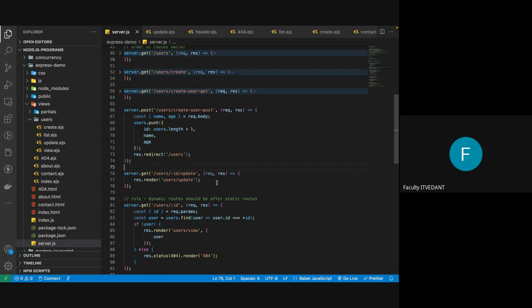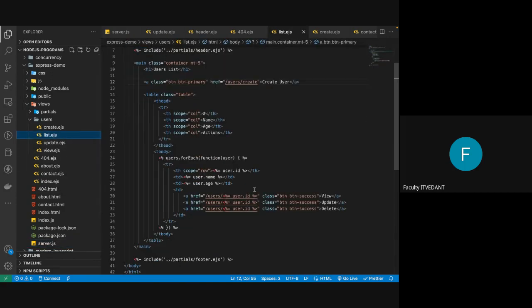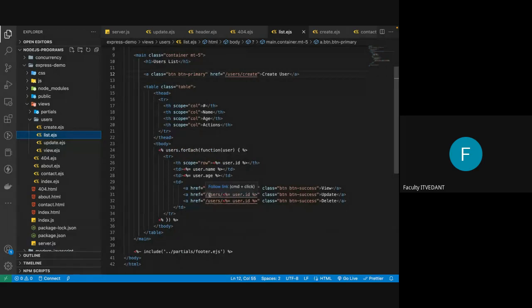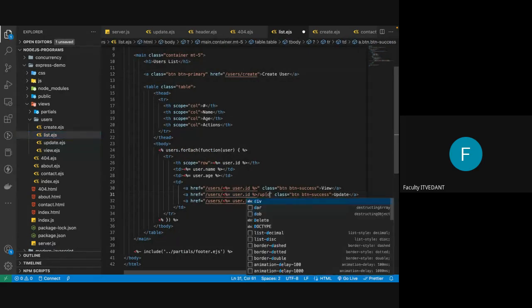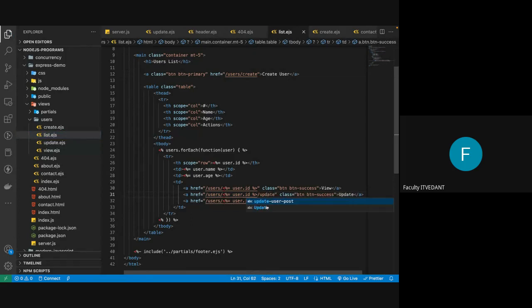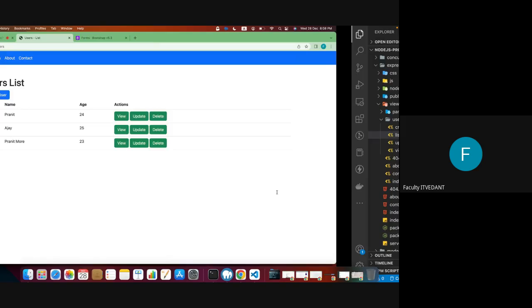So if the user enters user slash one slash update, you will be shown the user update page. So let's go and make changes in your list page where, instead of slash user slash ID, we'll write slash update here, so that after the ID there will be update and you will be shown the update page.